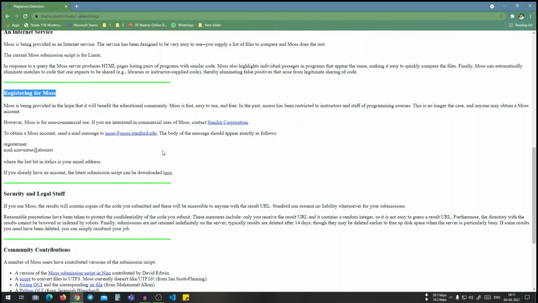And how to register? You have to send an email to them at this email ID, and the body of the email should be these two lines. First you have to write register user, then you have to write mail, then you have to give a space, then you have to write your email ID and send these two lines to this email ID.